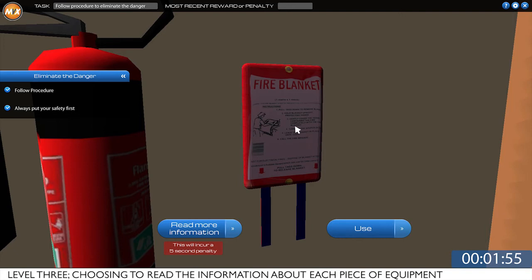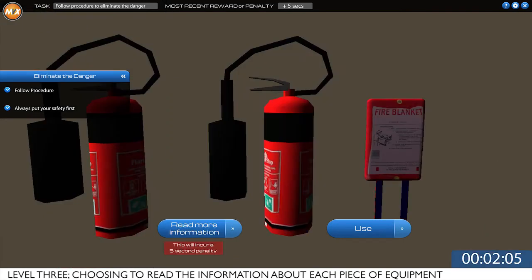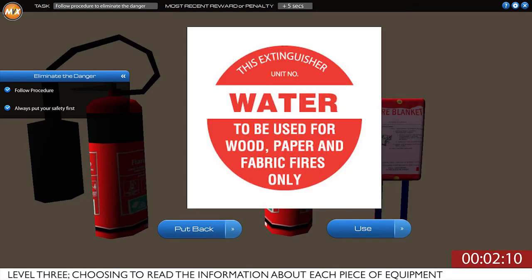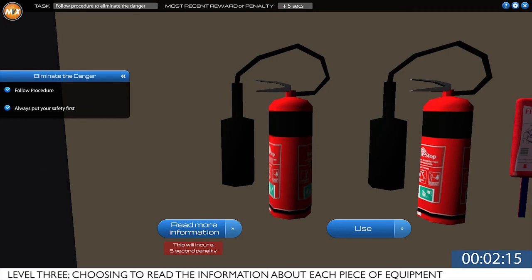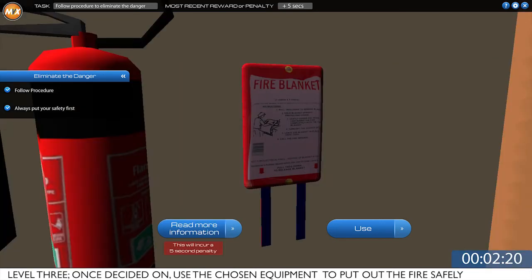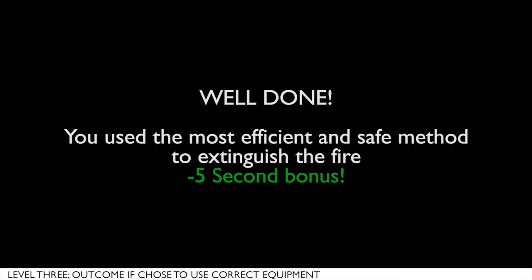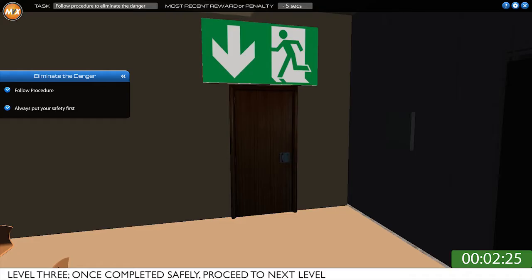These next slides are to show that when selecting the option to read more information of an item, there is the relevant time penalty. The user may choose to read each of the item's information, however they will continue to receive time penalties for every one. Once they are happy with their choice of equipment, they may then use it to attempt to put out the fire. In this level, the optimum piece of firefighting equipment is the fire blanket. Using the fire blanket will give them a full pass, giving them a time bonus and the ability to proceed to the next level.